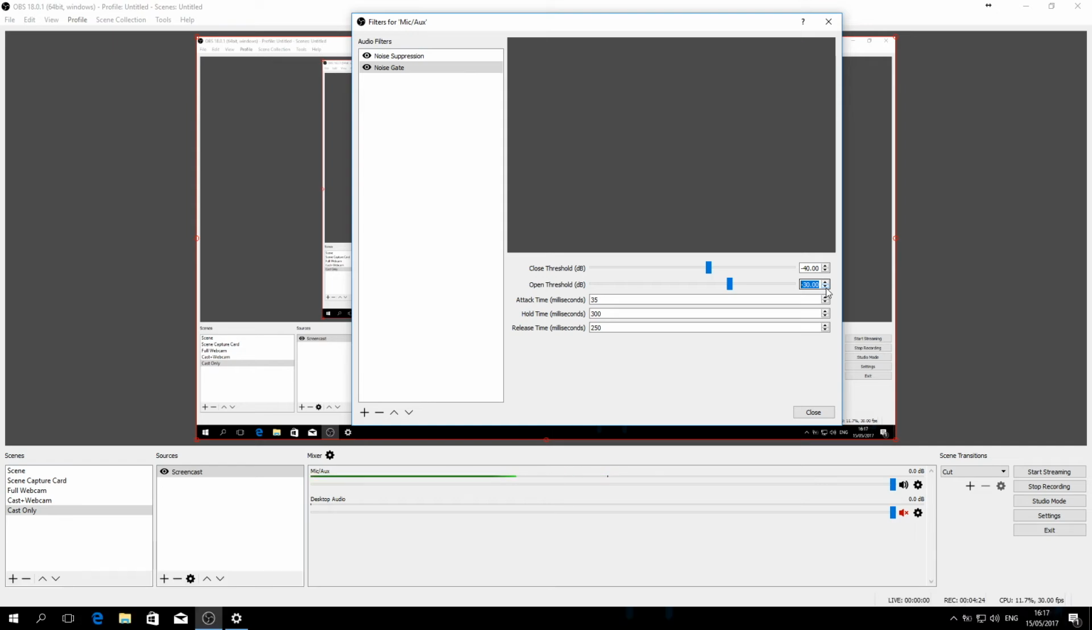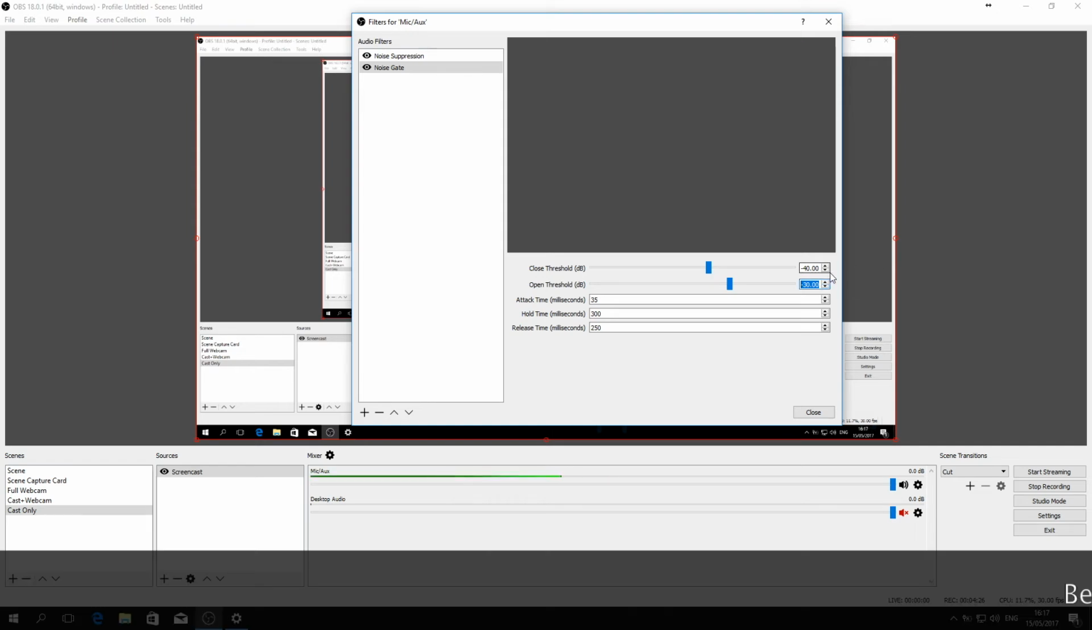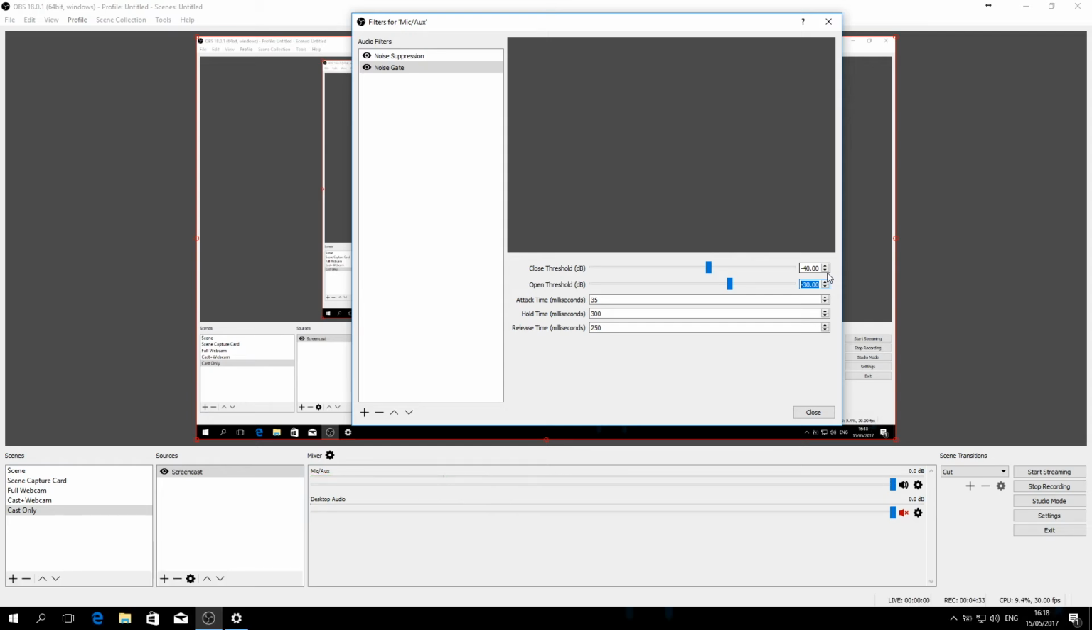So I've been leaving it at minus 30. And the close I usually set between 5 and 10. This really depends on, I guess, your vocal range that you're actually using when you're talking, because some people go really high at some points when they're excited and really low at others, to try and level that out so you catch both sides of the scale.